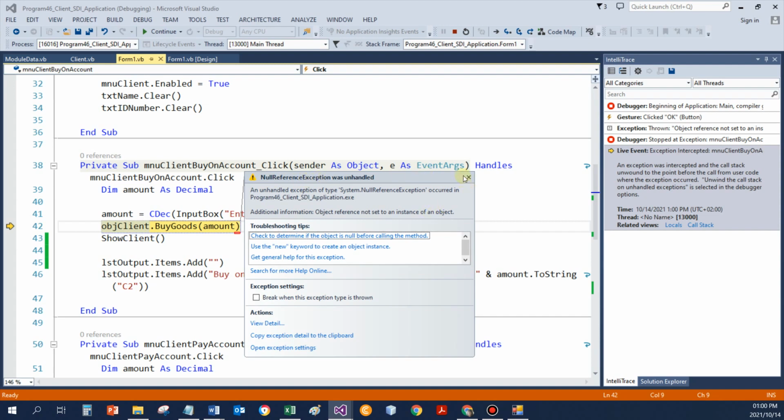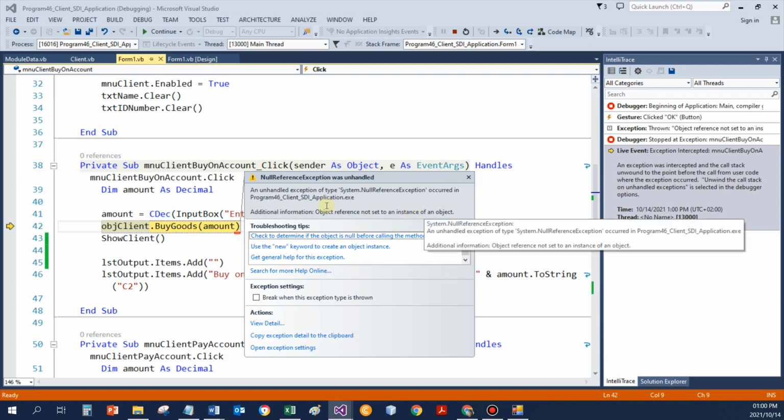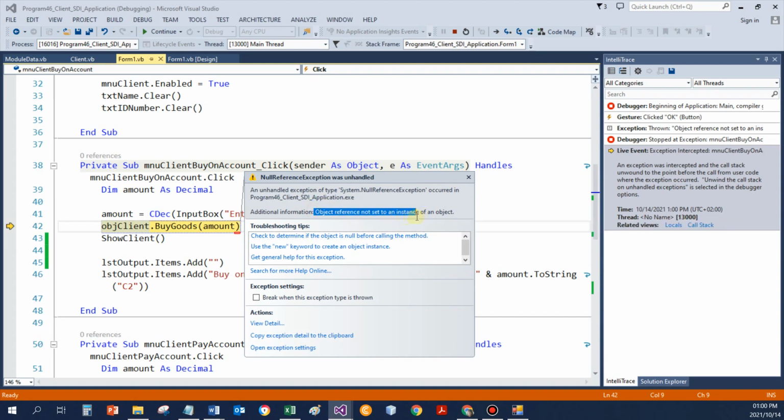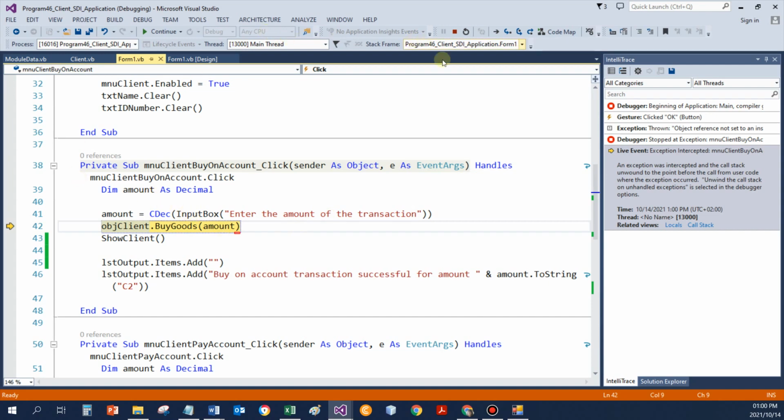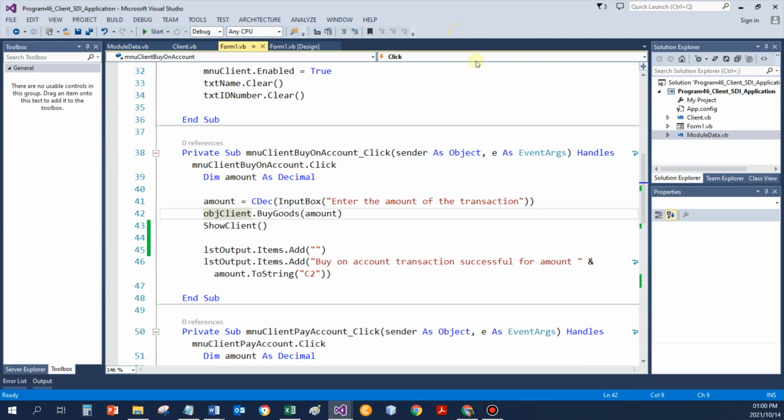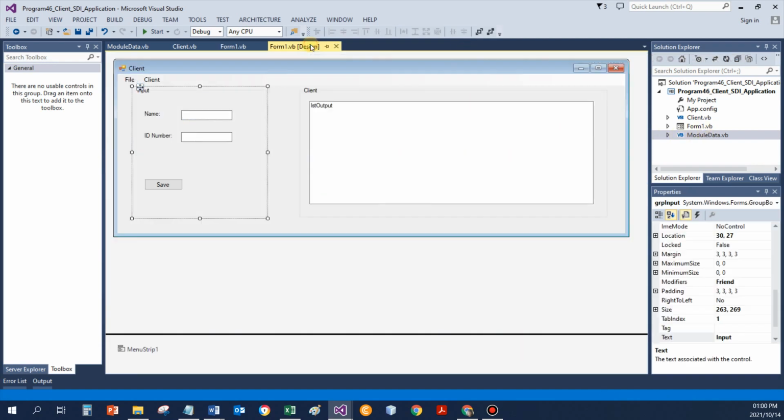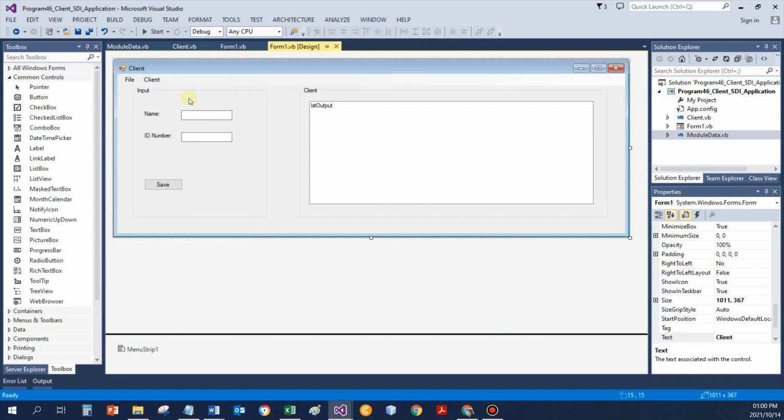The programmer made a mistake. So here they tell me object reference or object variable not set to an instance of an object. There is no object created yet. Only possible solution for me would be to stop. So I can ask the user, dear Mr. User, please just save an object first. Save the data of a client first before transactions.